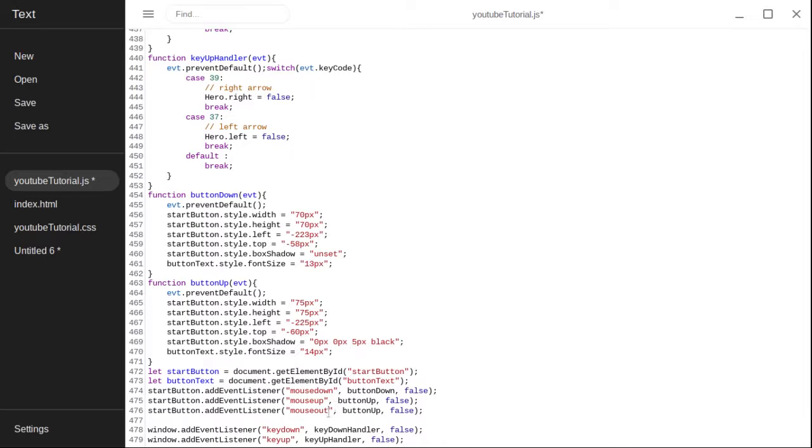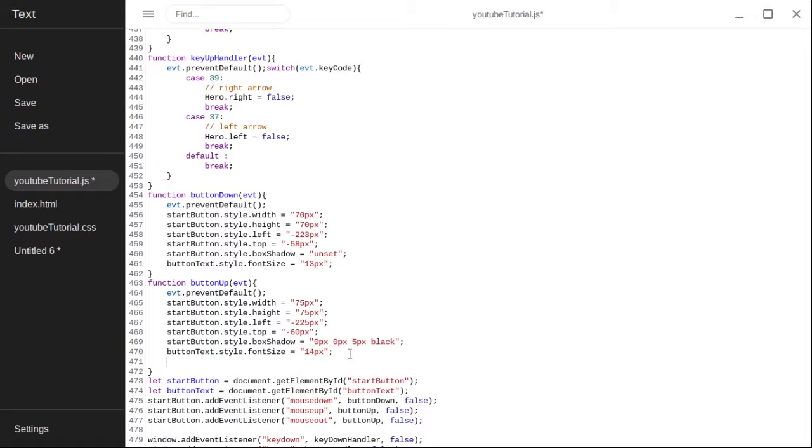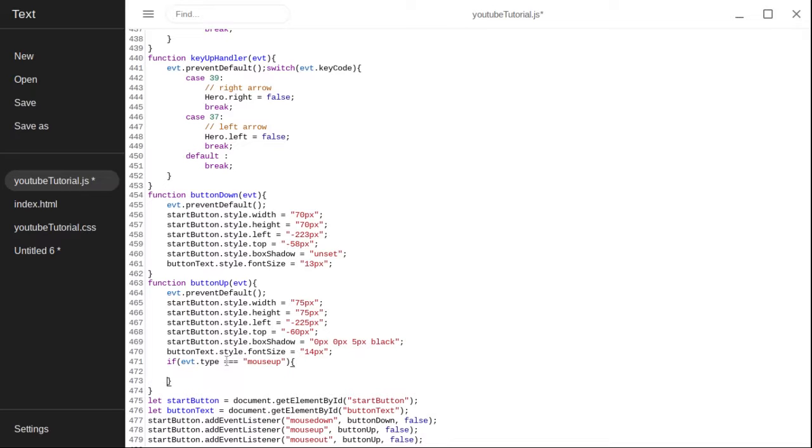Okay. Now mouse out's important because usually when we lift the button up, we want to call a function like pause or start or something like that, like start game when it's start. But we don't want to do that if you've pressed the button down and then moved off of it. If you've moved the mouse off of the button, we don't want you to call start game. So we're going to put a little logic here. And we're going to say if the event.type is triple equal to mouse up, that's when you want to call start game.